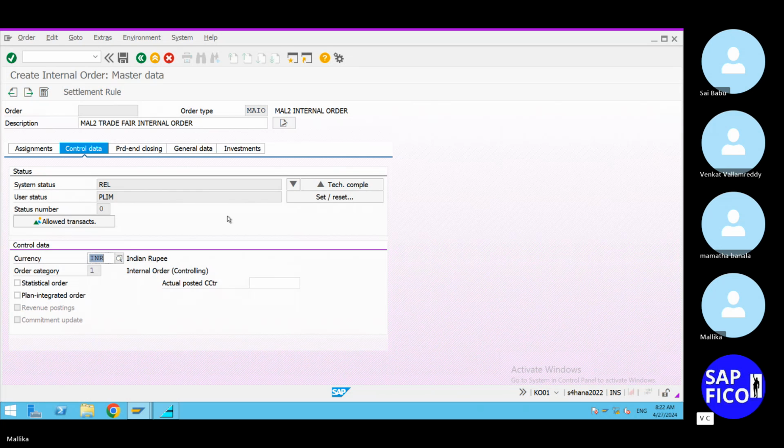For this, all of you, what is the user status that you have? Okay, PLIM, that is set or reset variance and all. That is very, very important with the help of allow transactions. So what we need to do is, whenever you are creating the internal orders, you need to have the settlement profile, all of you. So what is that particular settlement profile?